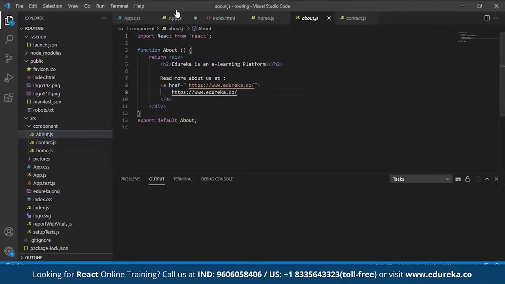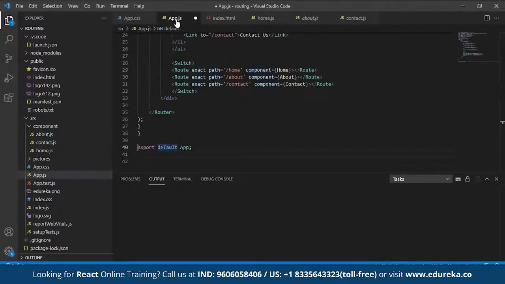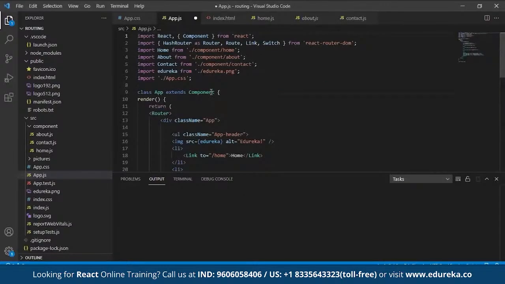And as we have seen, we have switch as well. This switch will be used to render a single component; wrap all the routes inside the switch component. So we have just wrapped it around. And this link we have used to create the links to our components. It uses the to prop to describe the location where the link should navigate to. So here you can see this to prop has been used by this link component.